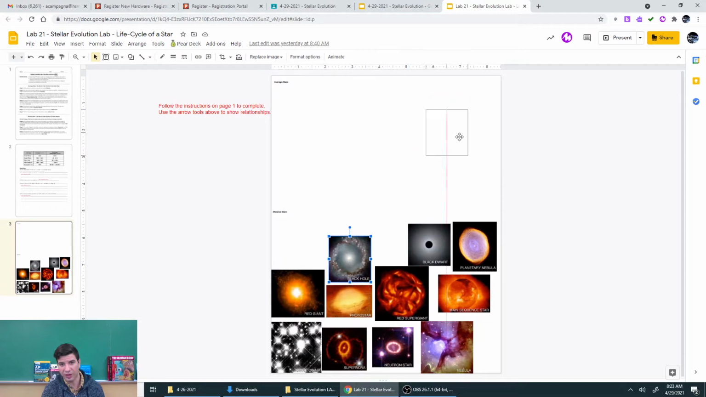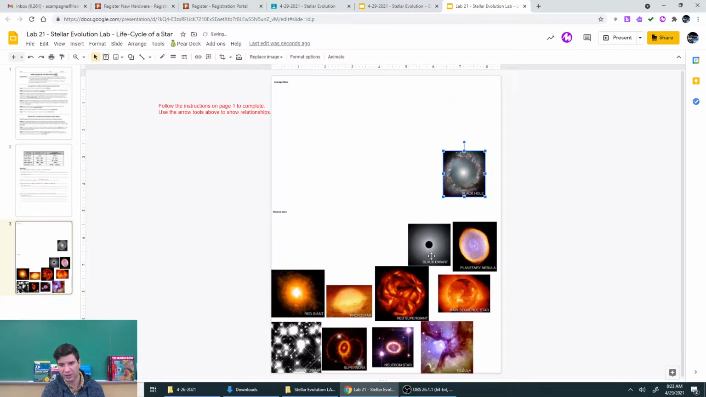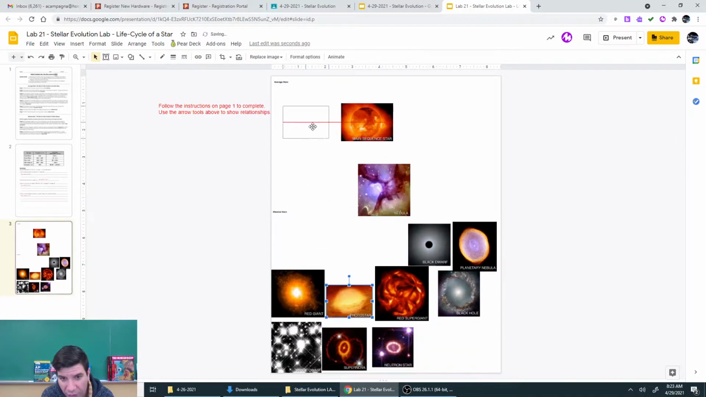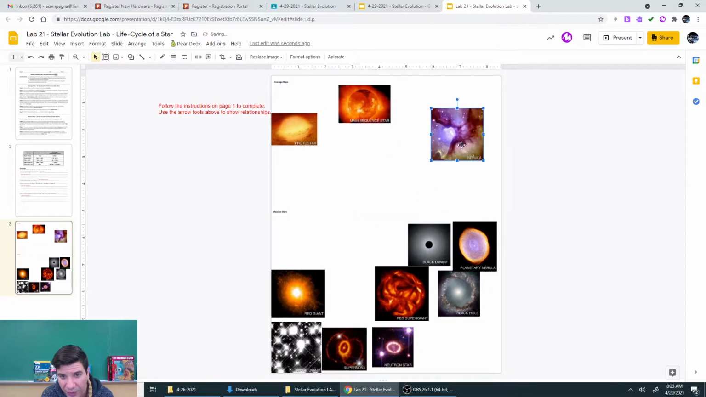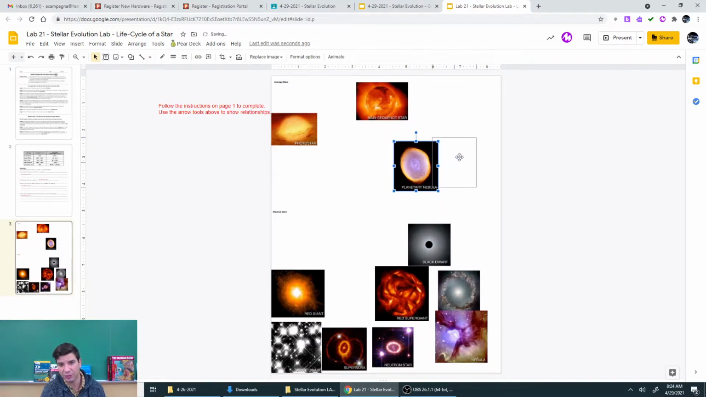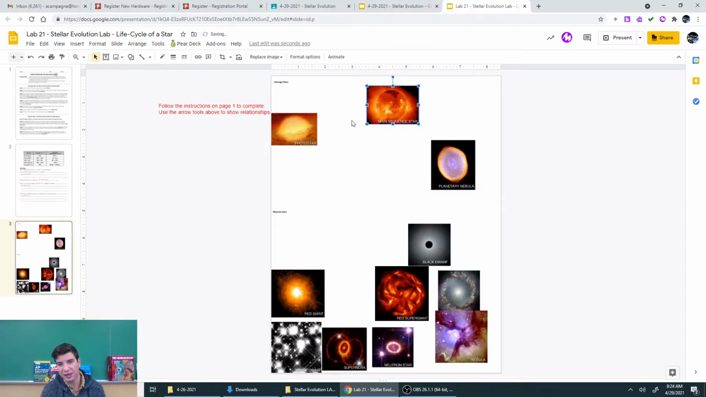So if you think that, let's say, a main sequence star is an average star, so it would be up there somewhere. It starts off with a protostar. So your protostar will lead to main sequence. We have a nebula, we have a planetary nebula. I believe we said planetary nebulas were with average stars. And this is not the correct order. I'm just showing you how to do it.